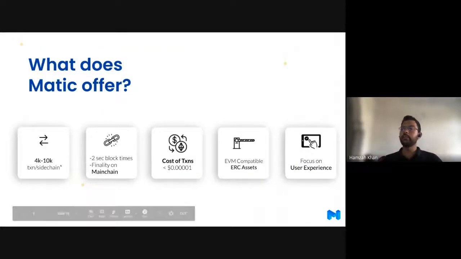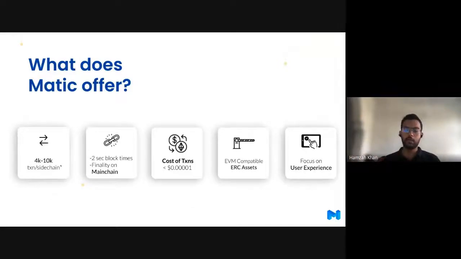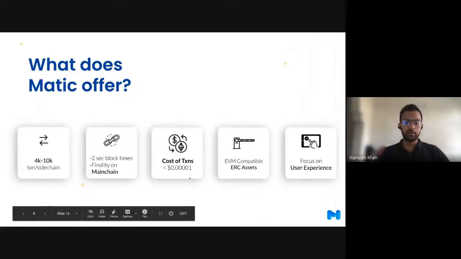So yeah, like I said, what does Matic offer? Matic basically is Ethereum, but it is a layer 2 Ethereum, which means that it is faster. It is 2-second block times. The 2-second block time means every block is computed every 2 seconds, which is, I think, about 5 to 6 minutes of Ethereum. I'm not sure. So you see, it becomes very quick. And you see cost of transaction is $0.0012, which is basically free.